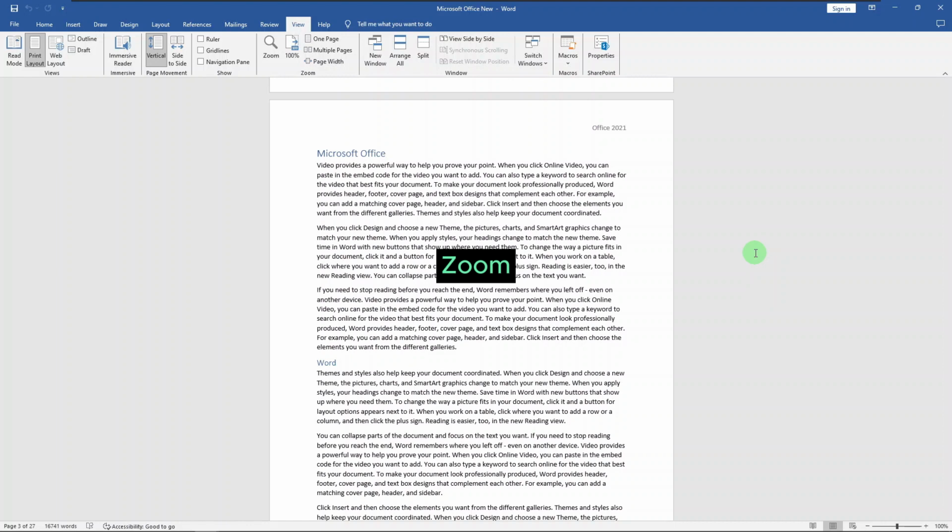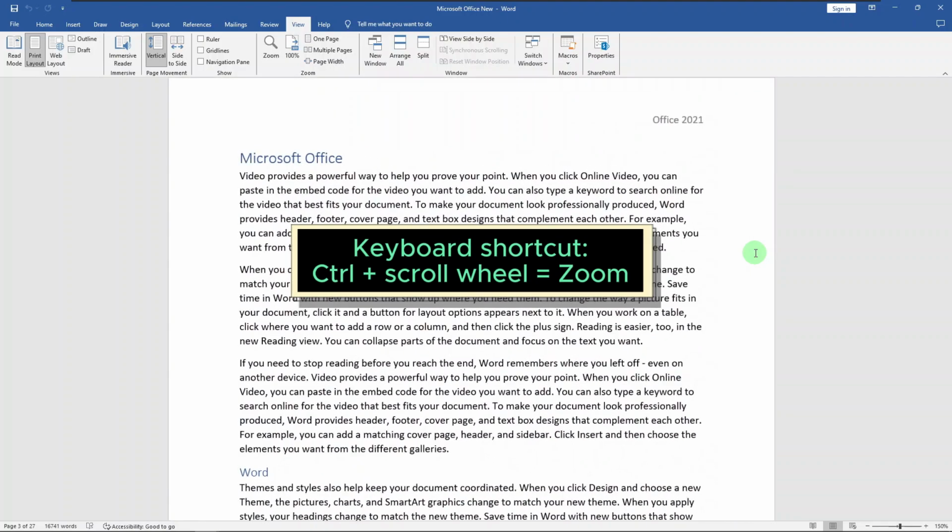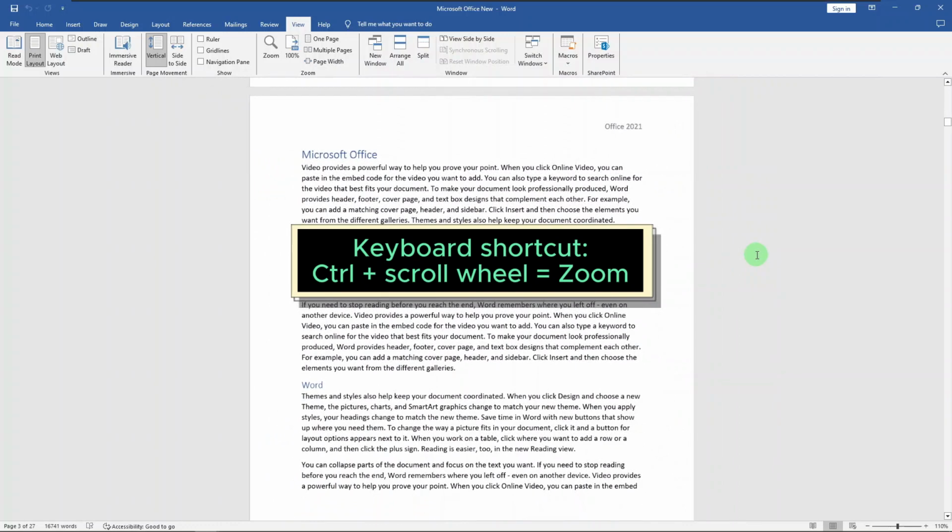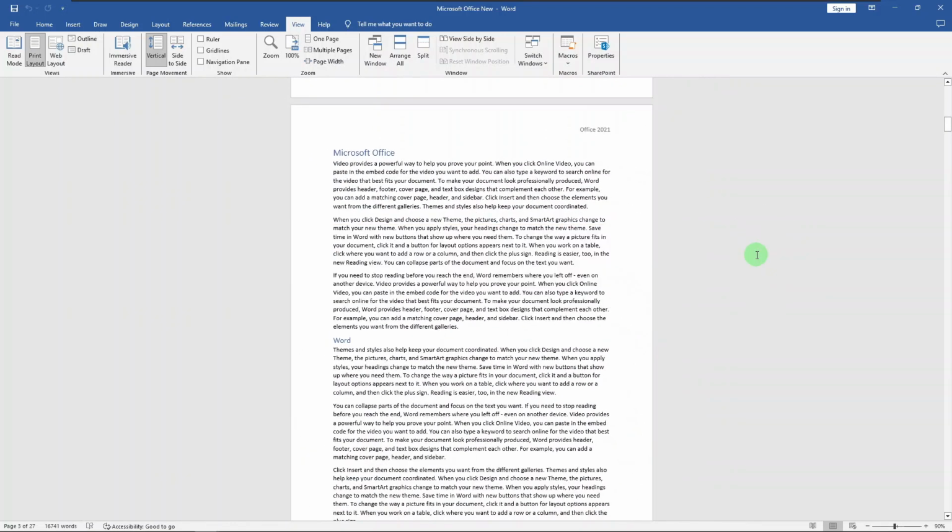Now let's move on to Zoom. Now Zoom can be used a few different ways. There is a universal shortcut for Zoom in pretty much every program that uses Zoom, and that's holding down Control and using your scroll wheel.